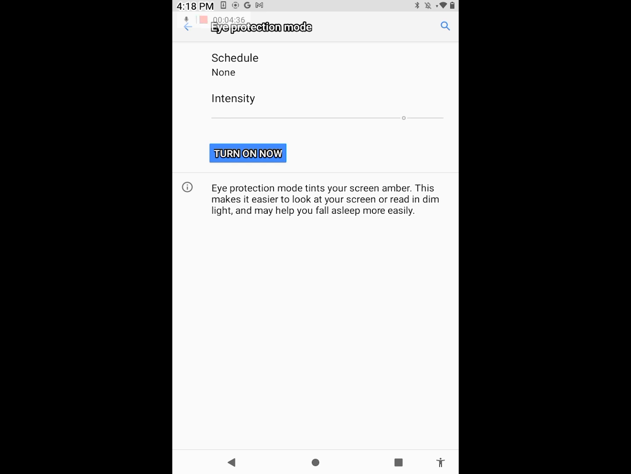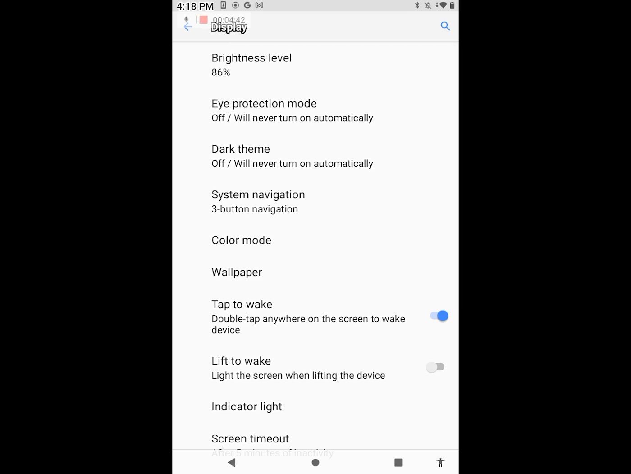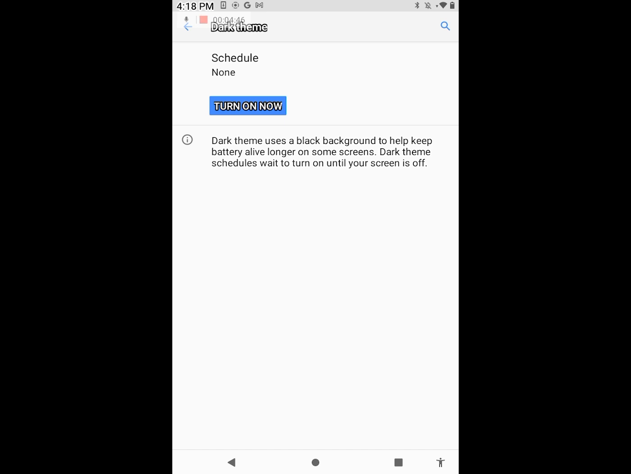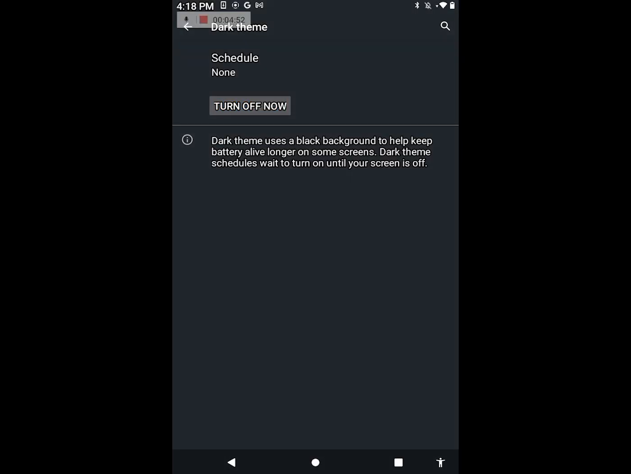This is a great setting if you find that your eyes get strained from looking at your screen for too long, and something I would recommend checking out. Maybe also it has dark theme. So right now we're in what's called a light theme. If I turn on dark theme, you'll see it makes my screen go dark. So again, another thing that we might want to use in different lighting. So say it's night, we may want to put on dark theme to give our eyes a bit of a break.